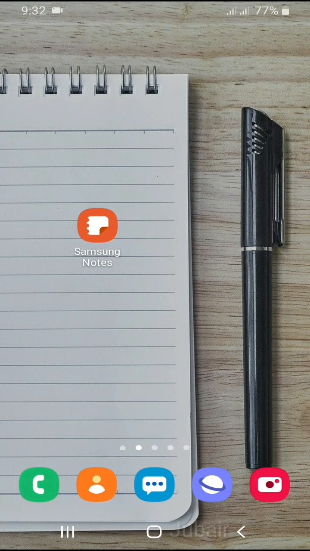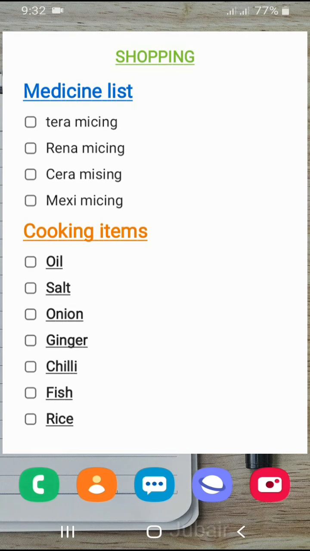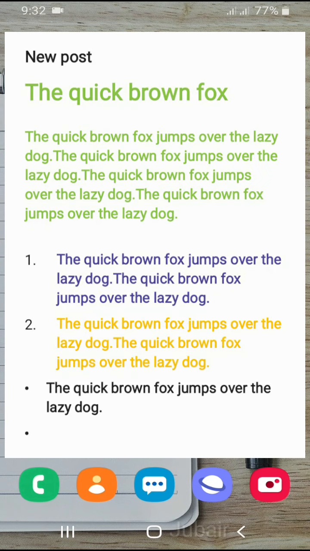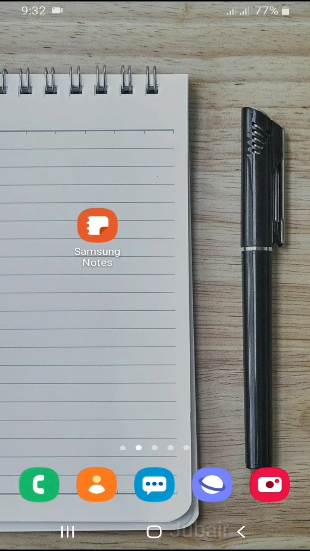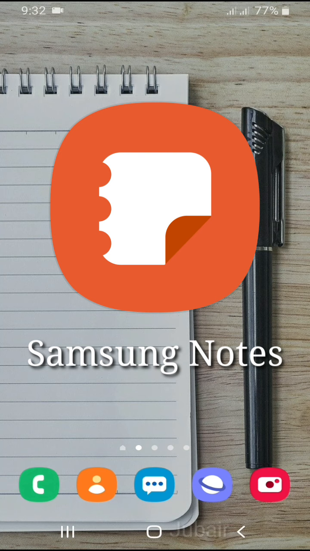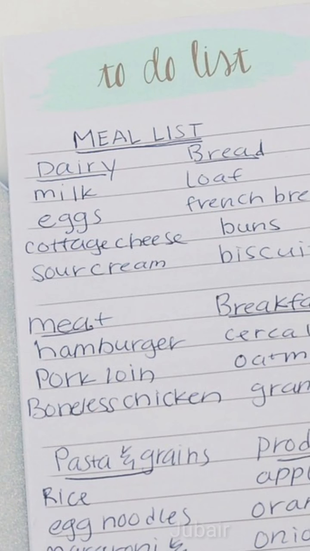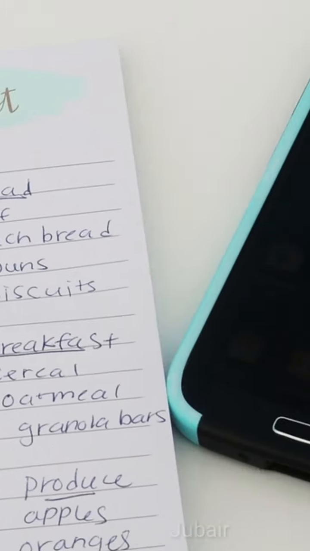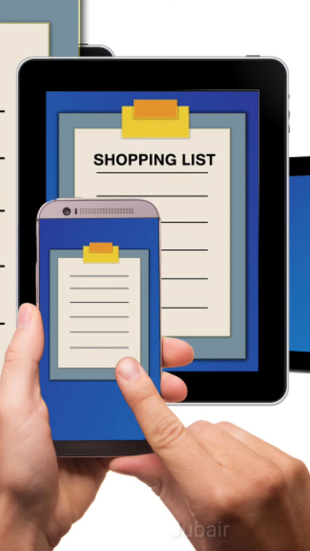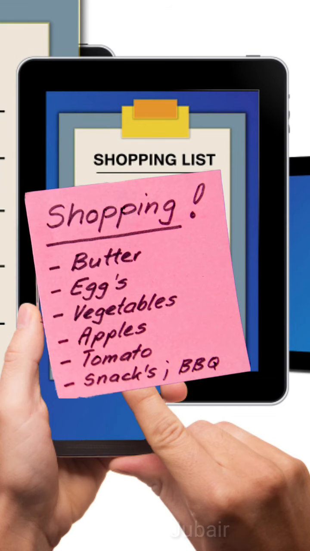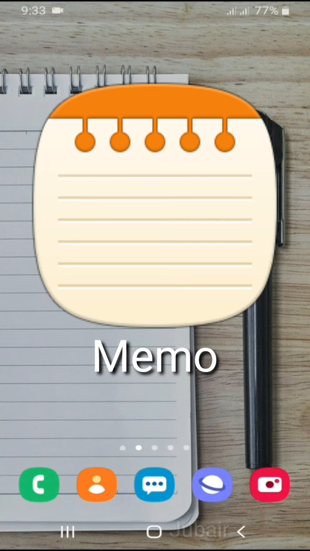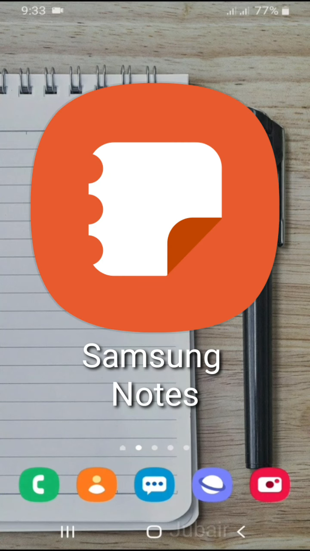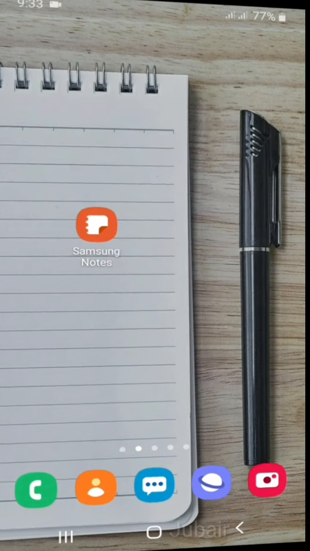Sometimes we need to write down many small things. It could be a shopping list, medicine list, or a personal note from you. Today what I'm going to tell about is Samsung Note. You know that Samsung Note is a very old application which comes with every Samsung phone. I'm using a Samsung J6 with Android 10. In some devices it's called Memo and in others it's known as Notes. So let's see what's in it.